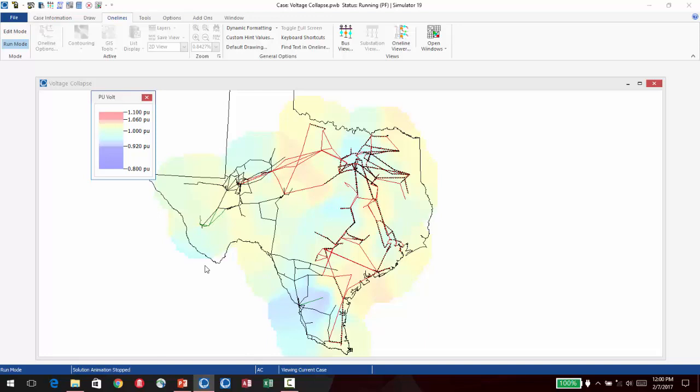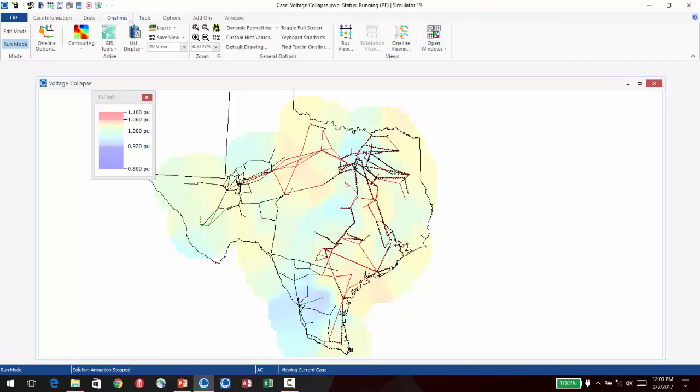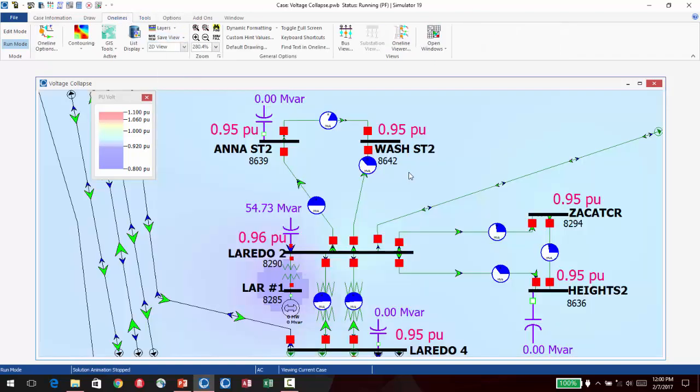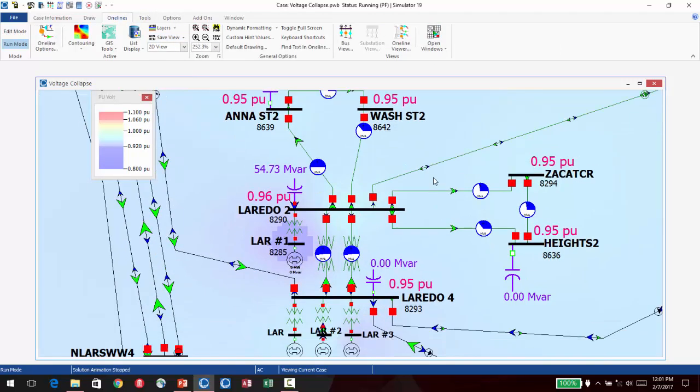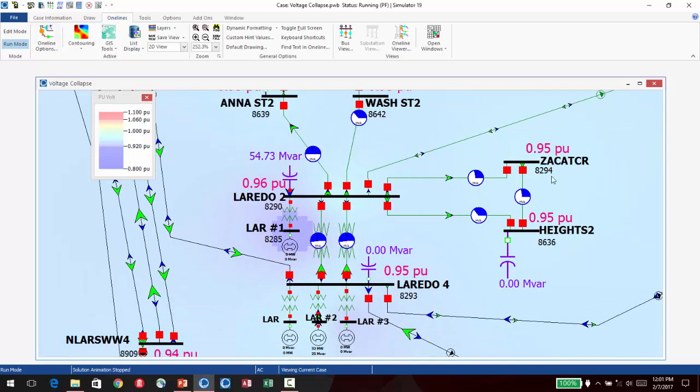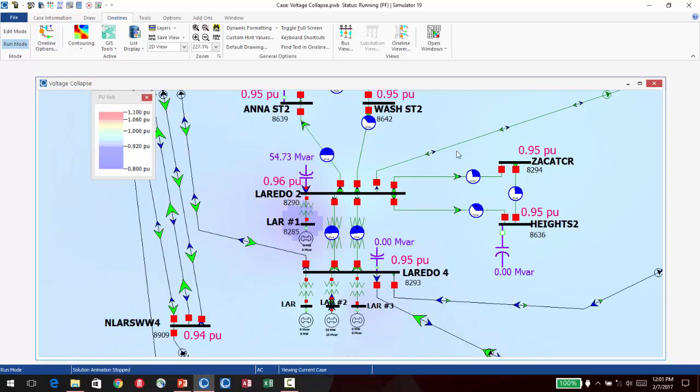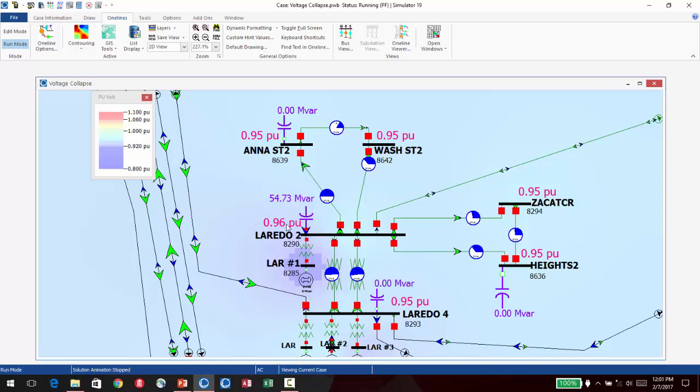So by reset to flat start and a robust solution here, we have actually gotten the load flow back to a solved state and back to a high voltage solution. And again, we can look at Save View and go back to Laredo and just verify that we have, in fact, gotten voltages that are now in the high voltage range instead of the low voltage range. But it did take a little bit of massaging and some application of some local Mvar support in order to get that back to a high voltage solution where we want it to be.